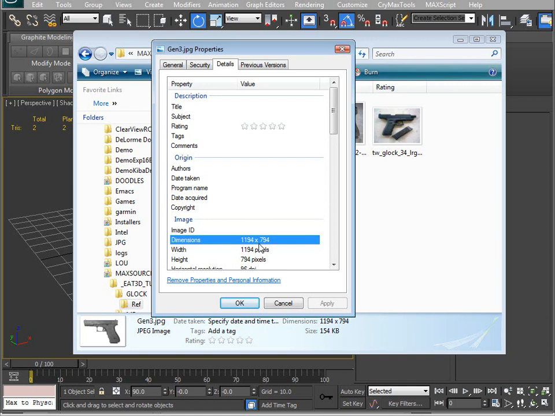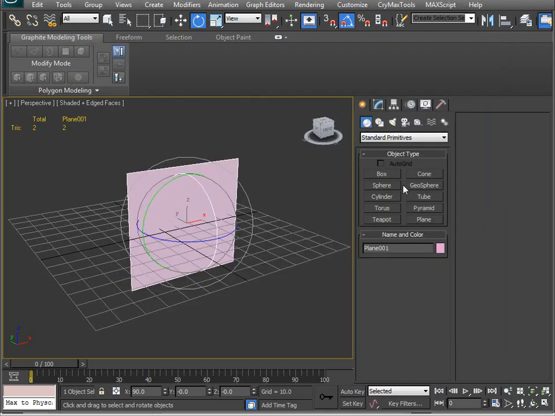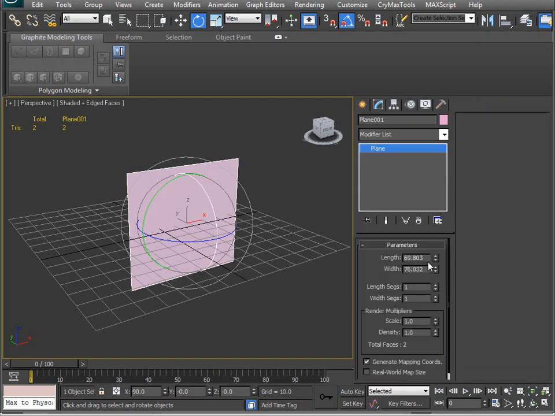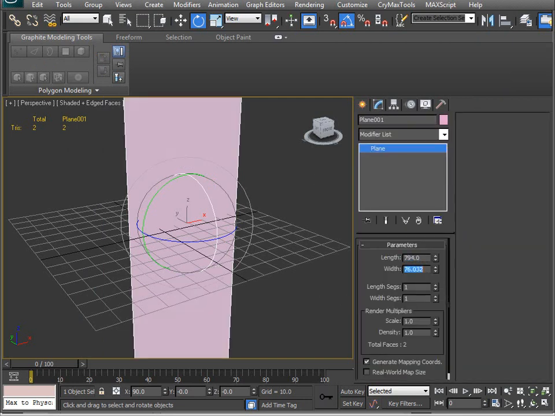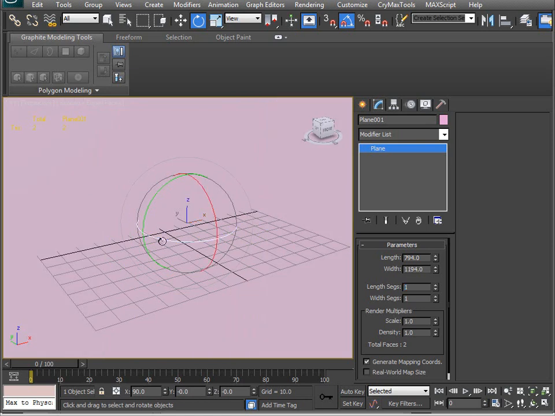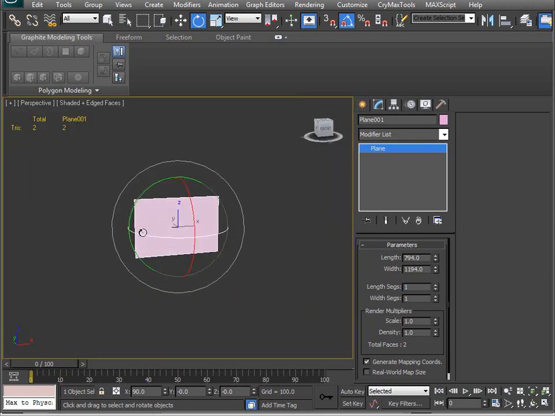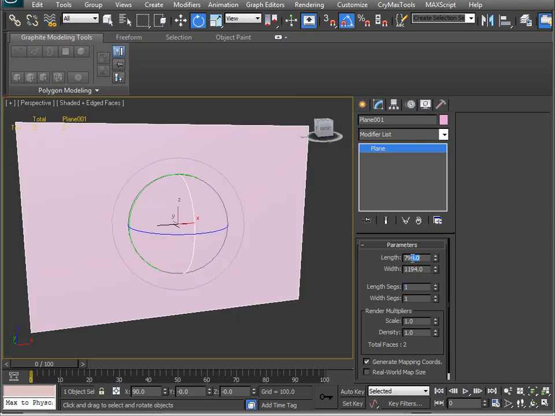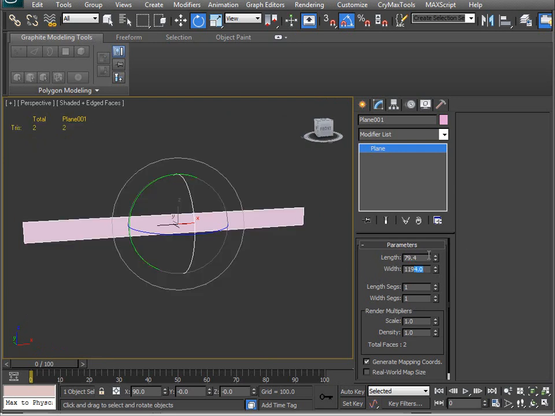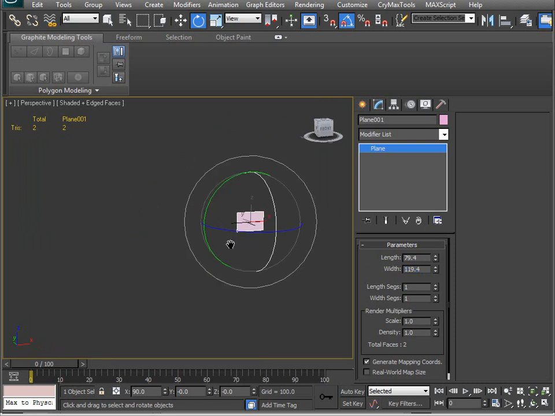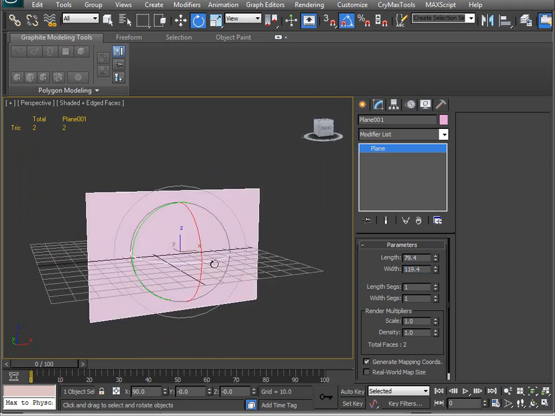One of the things to note is that you need to reverse this. This is actually the width and the height, which is kind of weird. So I'm going to make it 794 by 1194. I'm going to come here, edit my properties, and enter 794 by 1194, and zoom out. You can see that it's huge. So I'm just going to divide that by 10, so I'm going to do 79.4 and 119.4 to make it a more manageable size.